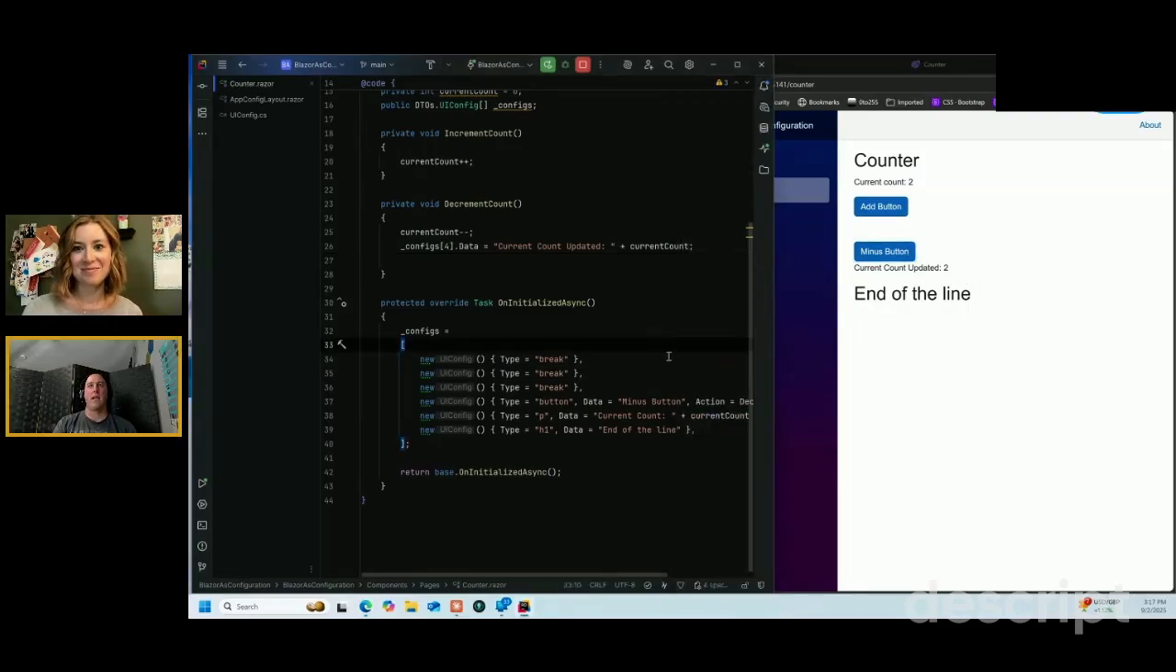So if we take a look at how we're doing that by setting the string, the way this is working, it's only ever getting that when it's initialized and when we change it directly inside this decrement count.